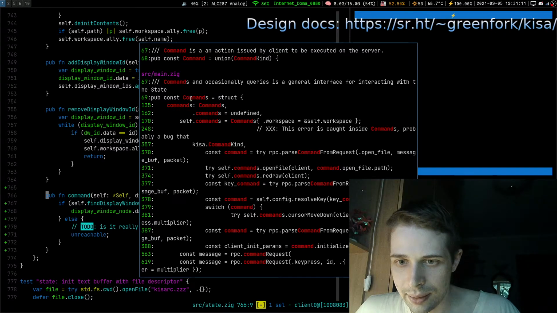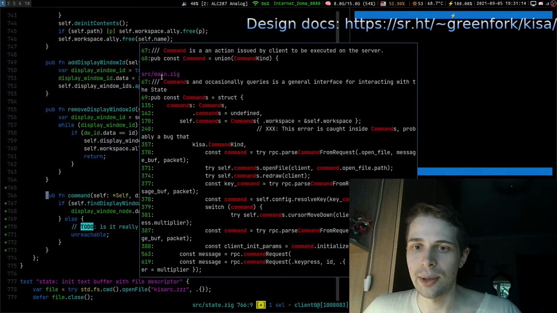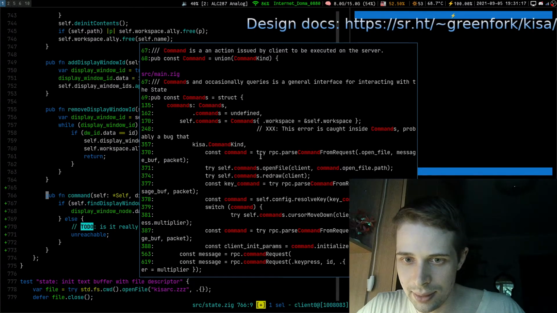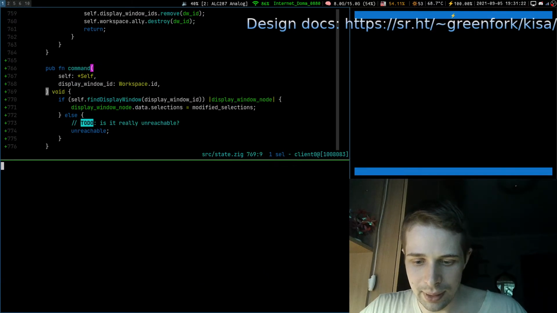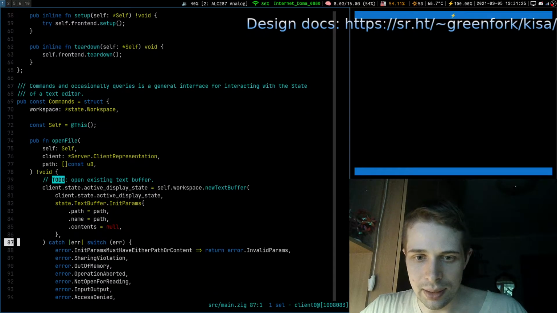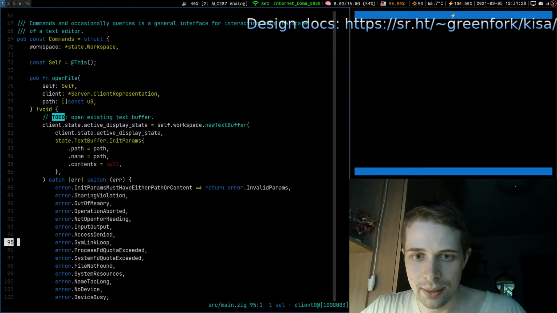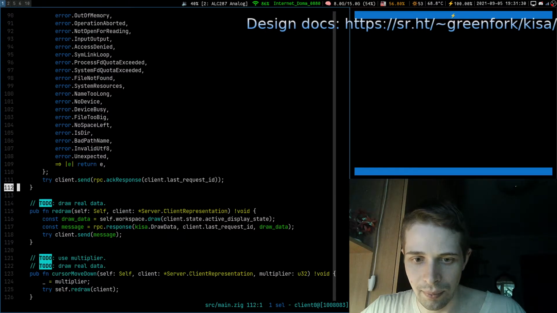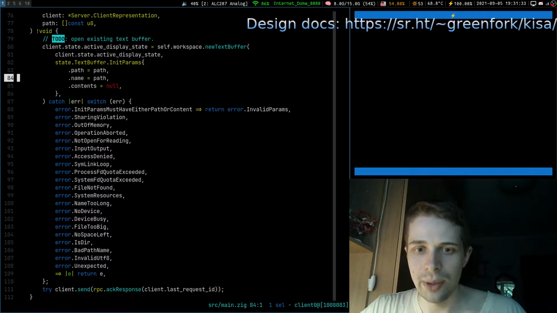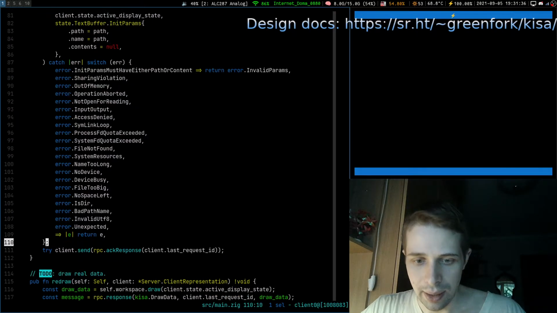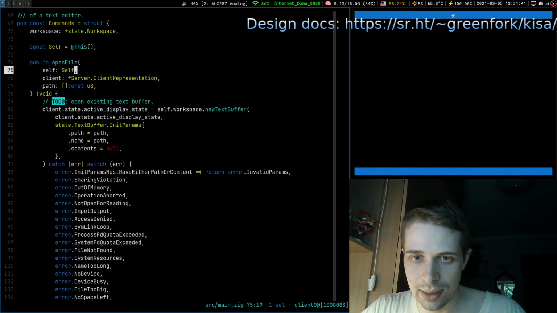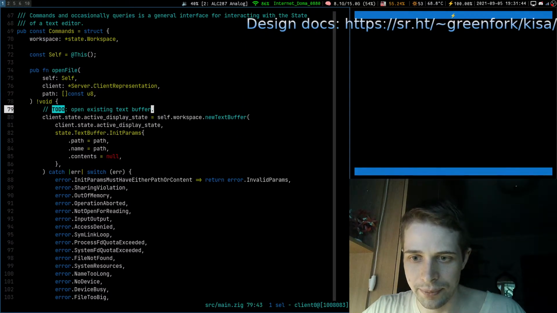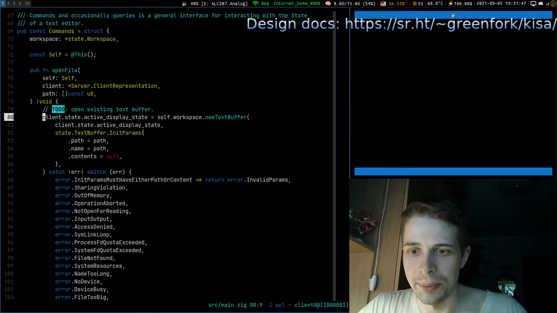Here commands. Okay, let me take a look at src main.zig 69. Yep. Main.zig 69. So this is our interface for the commands. For now it does error handling, you see it here, and it does communication with the client via the RPC protocol. Here we send something back to the client. And what do we do here? We say new text buffer. Oh, okay.